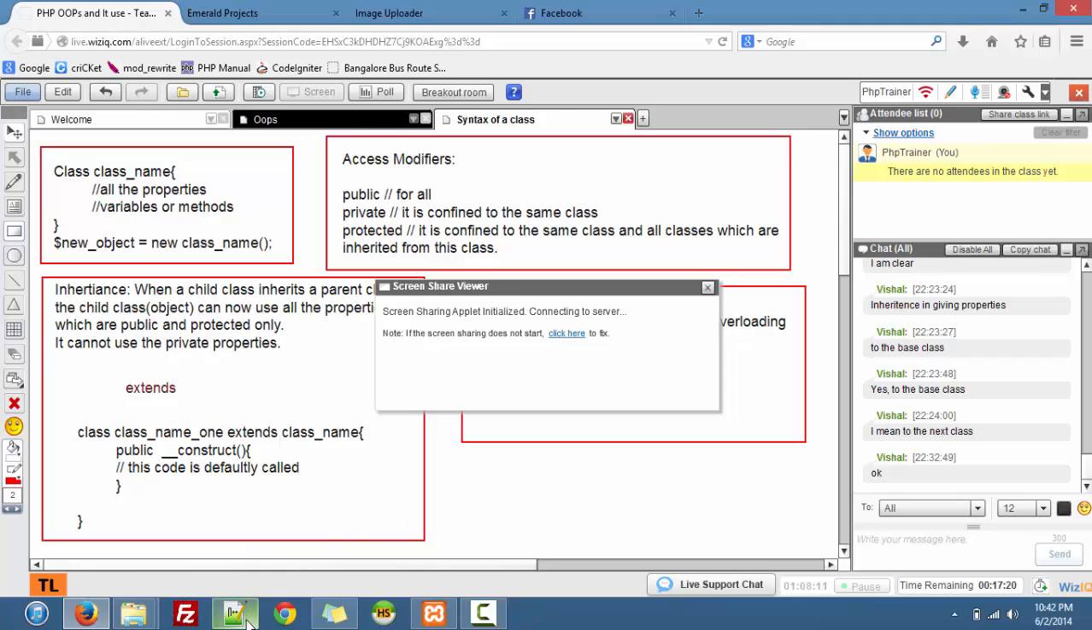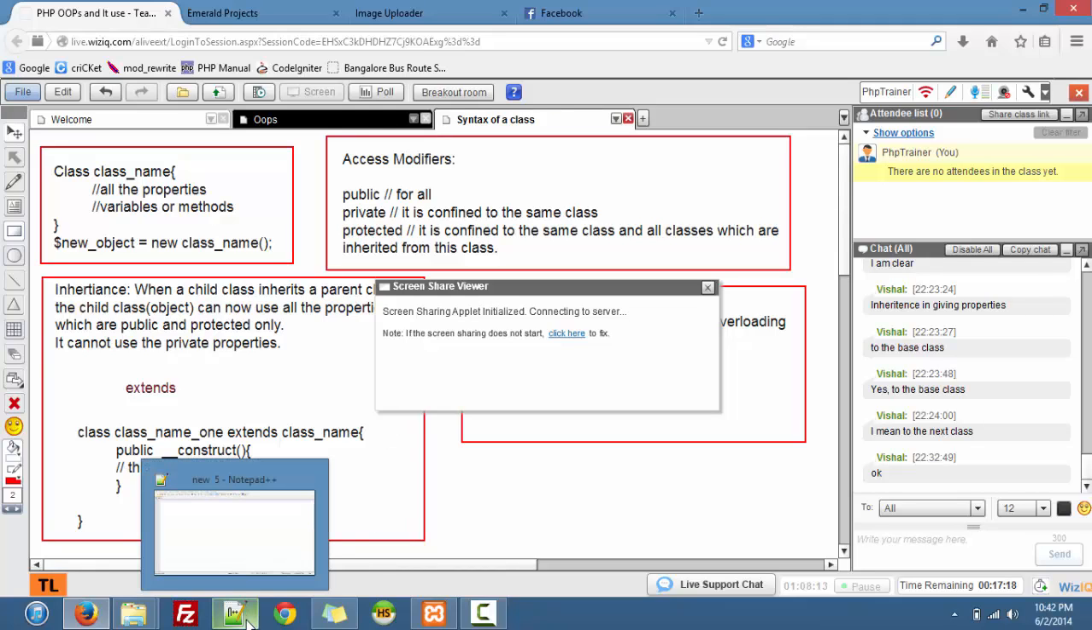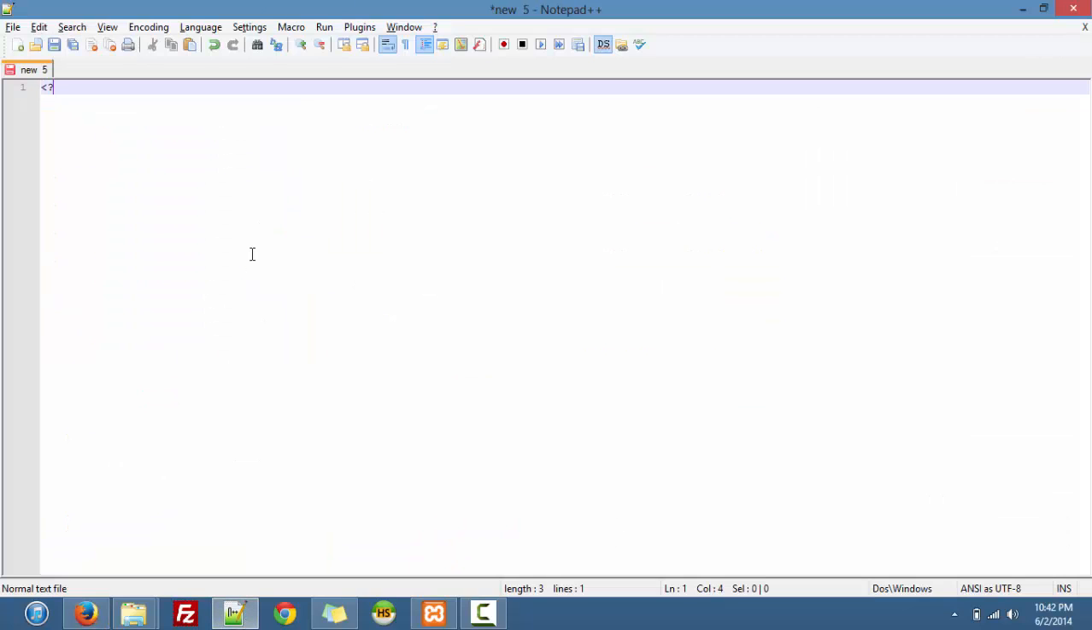So I'm gonna discuss the topics which I have talked about now. What is the constructor, what is an access modifier, that's it. We're not talking about overloading. So let's start here.